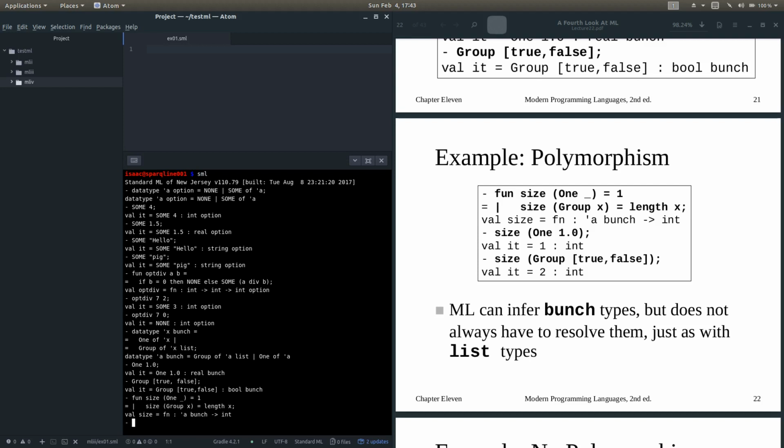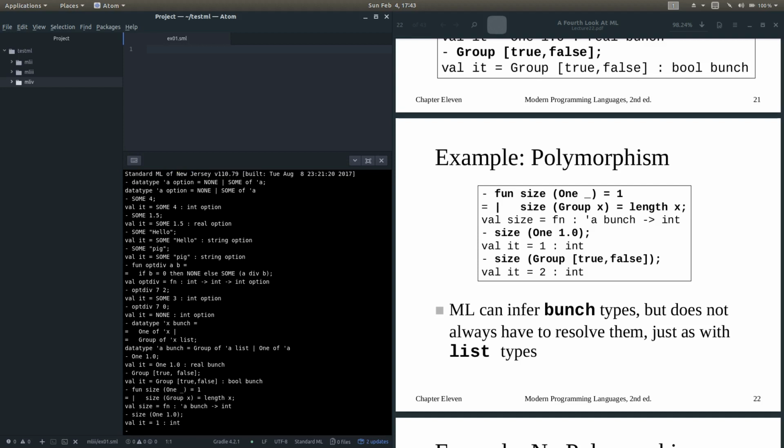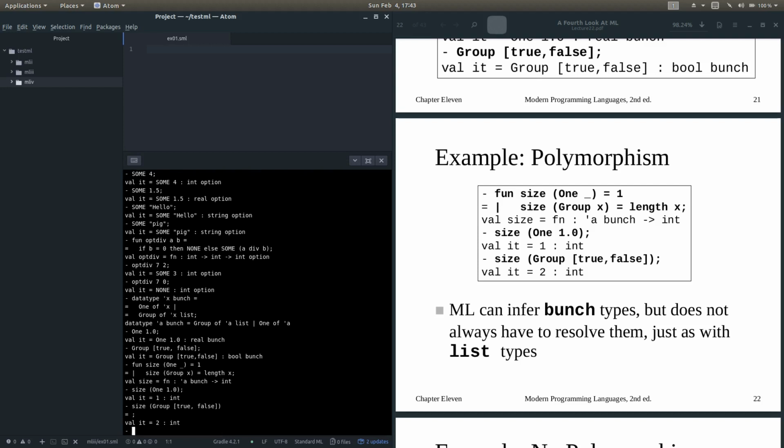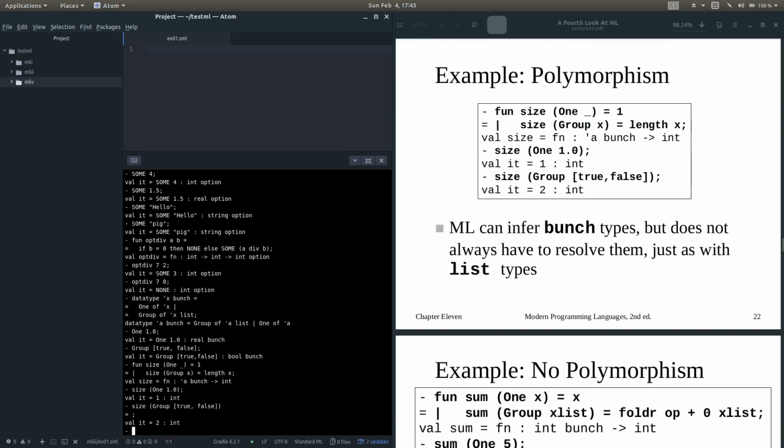So we operate this. We say size on a 1.0, right, should return an int 1. We say size on a group true, false, it will be an int 2, as expected, right? ML can infer bunch types, but does not always have to resolve them, just as with list types, right? The underlying resolution didn't have to occur because it was just handling it based on the one or group, and beyond that, it didn't actually care about the size.